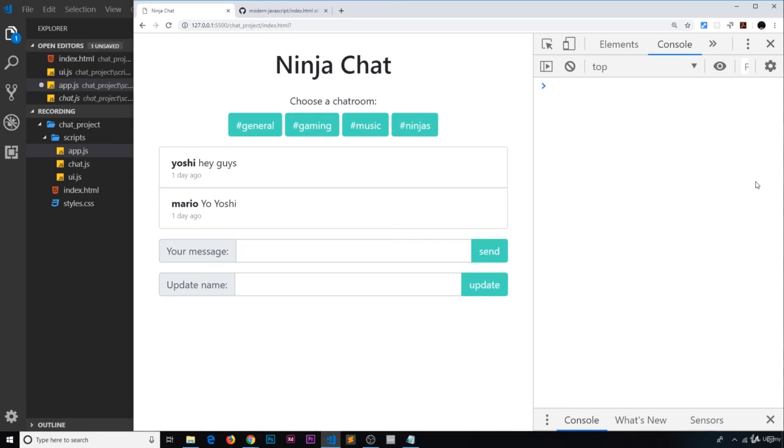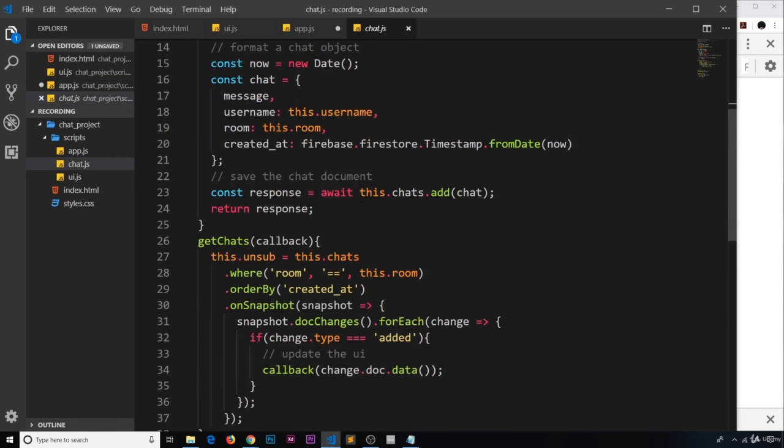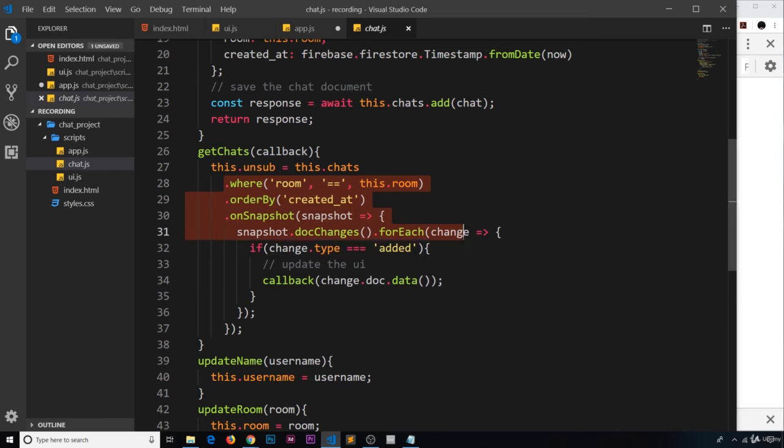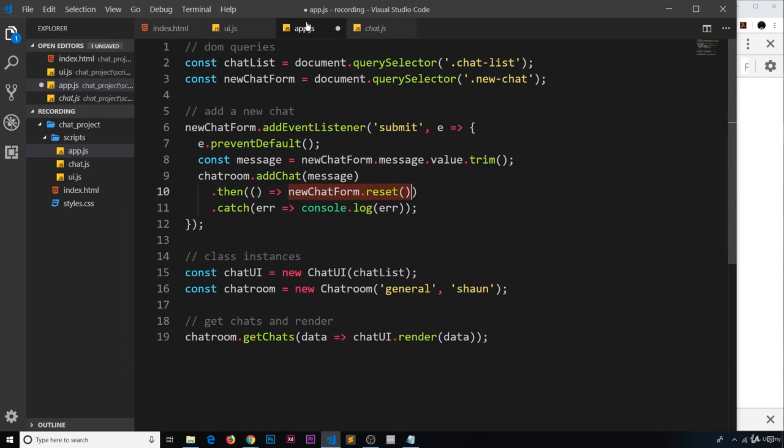Now remember, when something is added to the database, because we set up a real-time listener previously, when that change occurs and that document is added, it's going to recognize that right here, and it's going to fire this callback function. And remember, that callback function is over here. So then we're going to render that new chat to the DOM. So this is all kind of coming together now. The different pieces of the application are fitting together much like a jigsaw, and they're all working together in tandem.